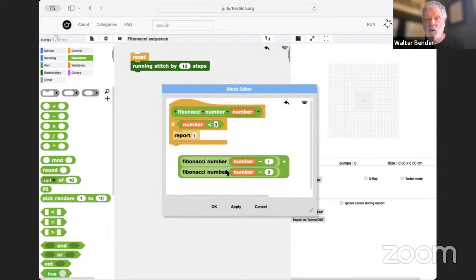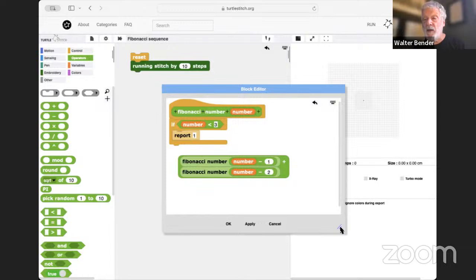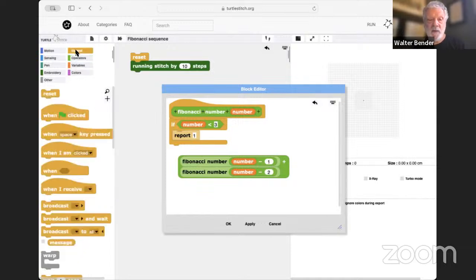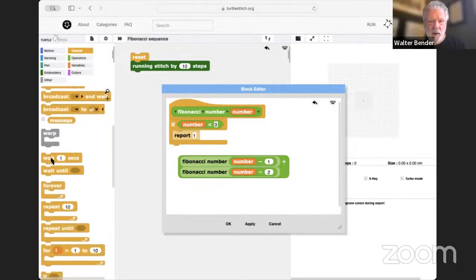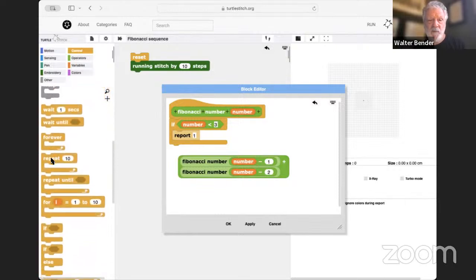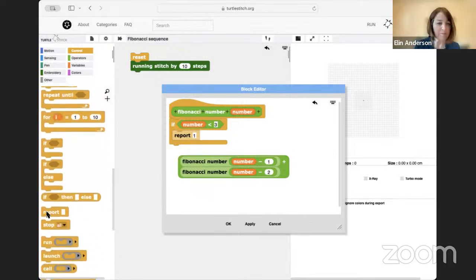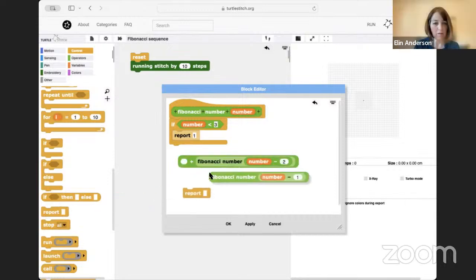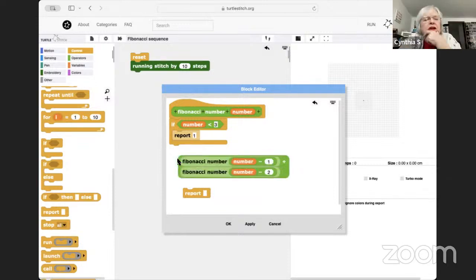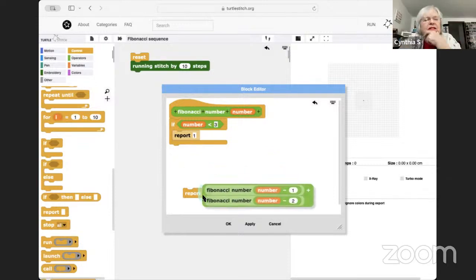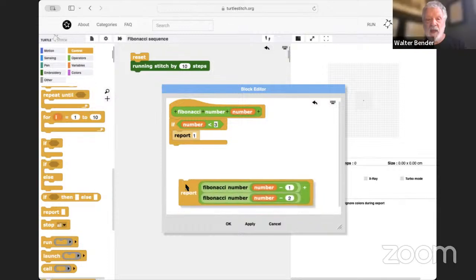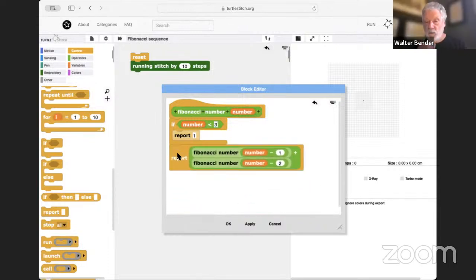Okay, so now there's just one more thing we need to do because this is going to calculate the number, but we need to report this number back. So if you go to the control panel about halfway down, you'll find the report block. Maybe a little bit more than halfway down. Keep going. There it is. So we're going to report that value back. So the whole thing goes into the report. Yep. And that goes after the if. And now we've got a Fibonacci.